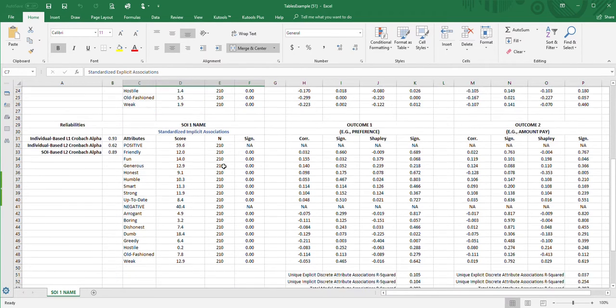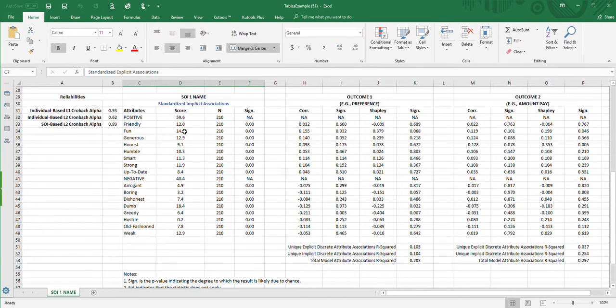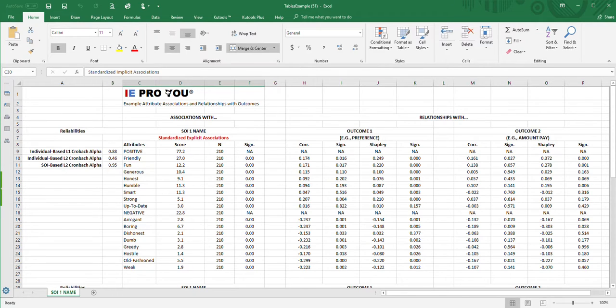If you scroll down, you can see the same implicit association scores, which again are the probability with which each attribute is associated with the SOI, either explicitly or implicitly. So that's the first set of columns. You can see the N, the sample size for each association here, as well as the significance level. At this viewing, we do have just significance level, but we're moving to confidence intervals in the future. So you can see the strength of those associations in our tables.